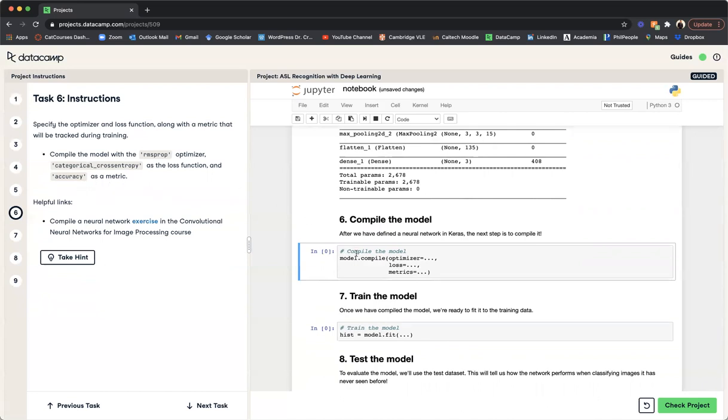And we can see in here, it's asking us to compile the model. It wants us to set the optimizer to something, the loss to something, and metrics to something. So we know that for the optimizer, we can use RMSprop. So I'm just going to copy it and paste it right here. Okay, and then for loss, we want to set that equal to categorical cross entropy. So I'm going to copy it from over here and paste that right here. And finally, for metrics, it tells us accuracy as a metric. So I'm going to go ahead and paste that right there. And now we can run the cell.